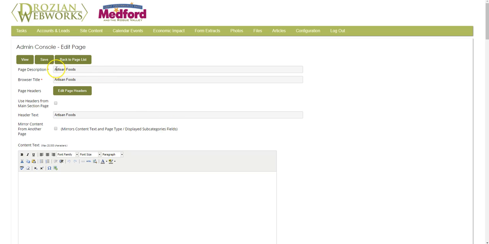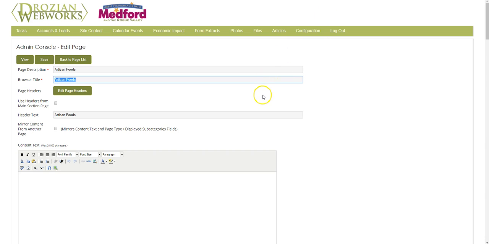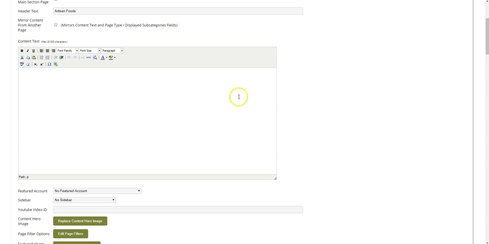So it's very easy. Page description, that's what you see on the other screen. Browser title, this is your unique SEO title that you would fill in here. The header text is what appears right here. That's your H1, that's also an SEO field. Then this will meld and change based on what you need, but most everybody has at least a content one.